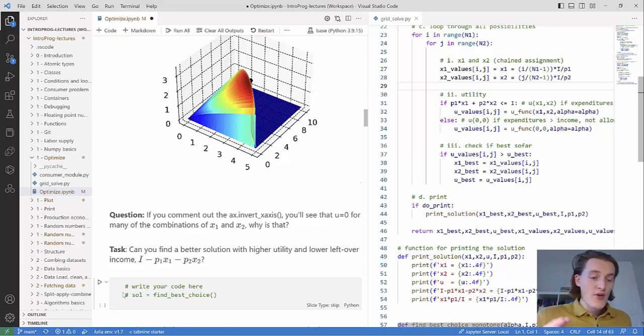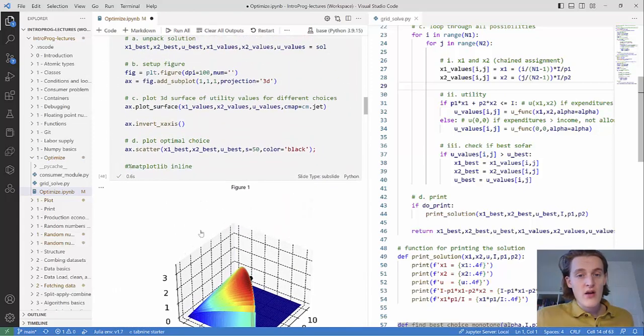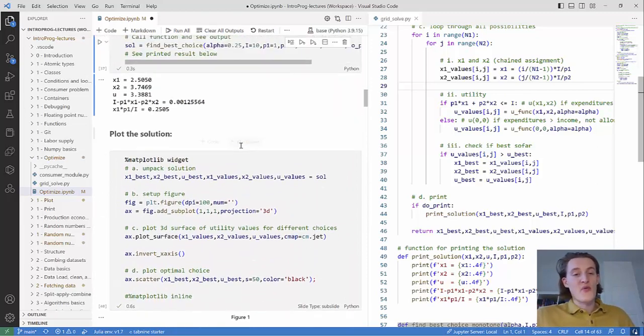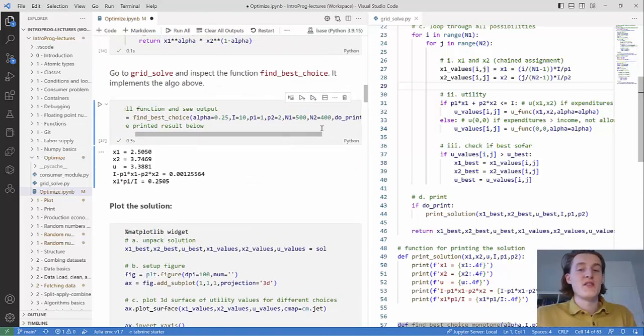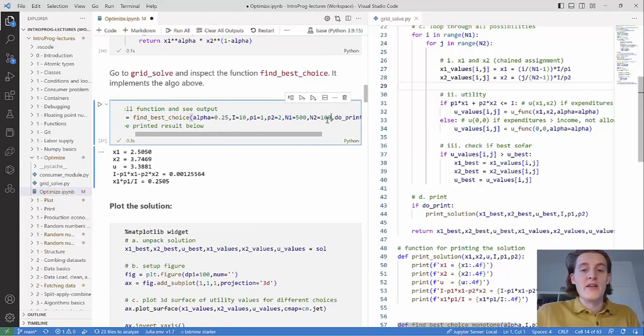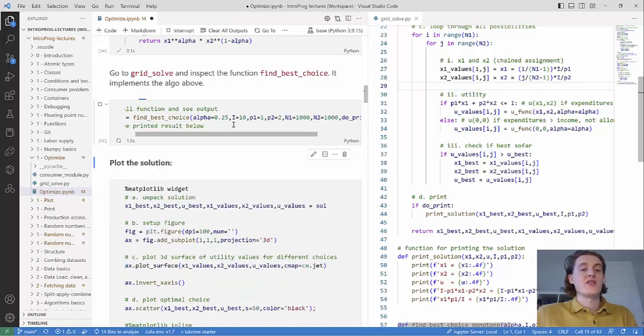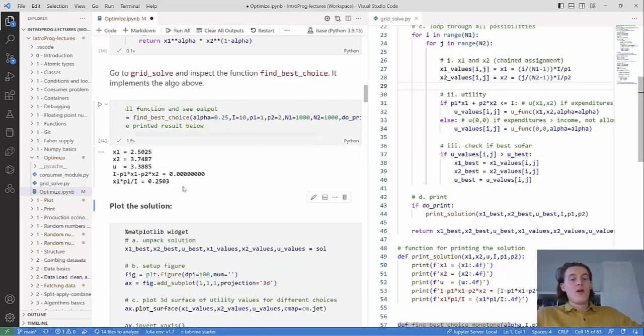Yeah, so hopefully you sat down and had some thoughts about how to do it. The most obvious and easiest way to do it is a brute force way, which is to simply increase n1 and n2, the number of grid points, and then you get a more precise solution just by default.